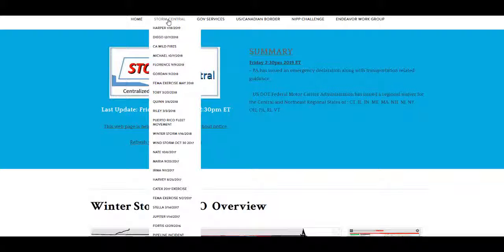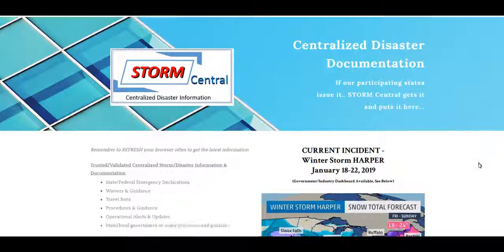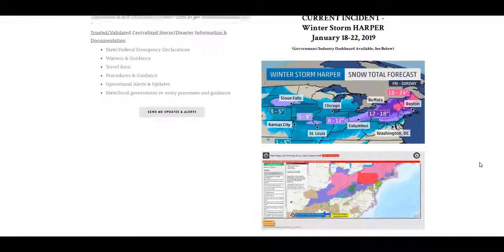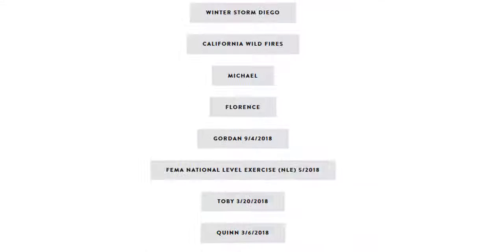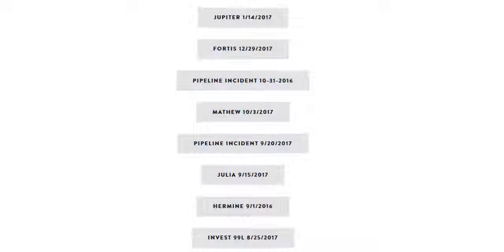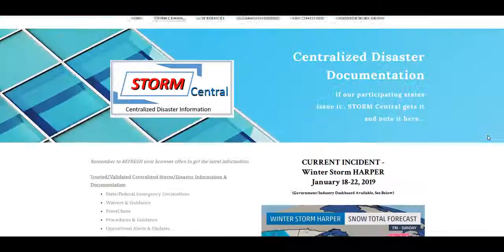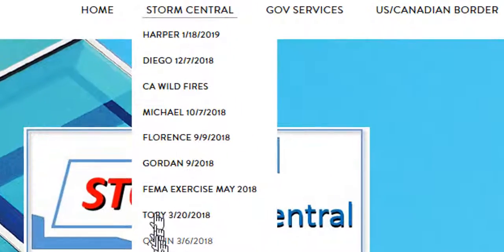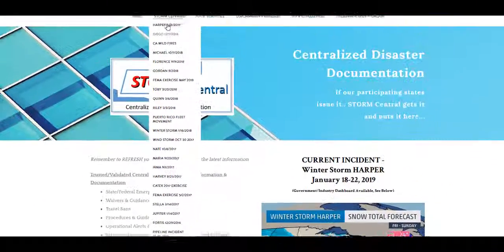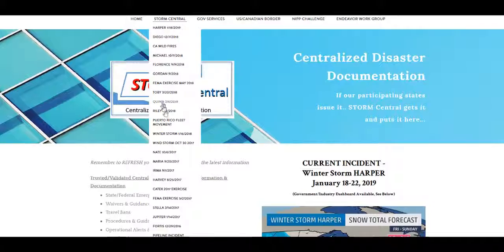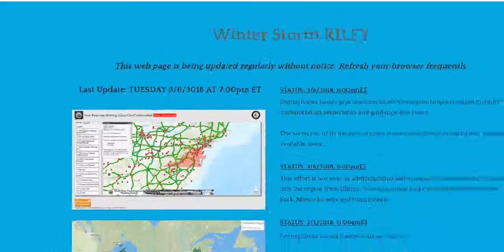So we created the Storm Central website in conjunction with states. This is a website housed by the All Hazards Consortium. States provide and work with us to post up declarations and waivers, so it's all centralized in one place. You can see this is just a website, pretty straightforward, and it has a number of storms going way back. Here's 2016, 2015. But at the end of the day, if I click on, let's pick a big one here, let's say Puerto Rico, let's say Riley or Winter Storm Riley.